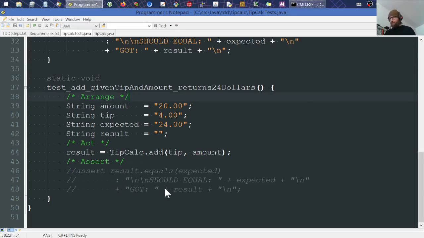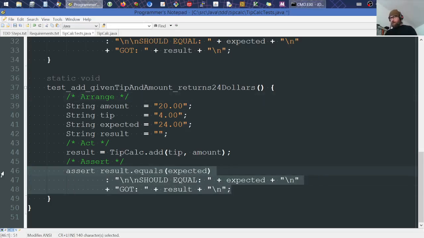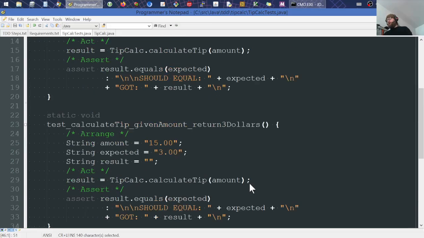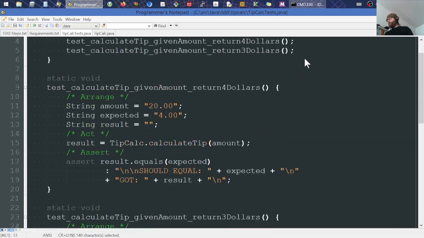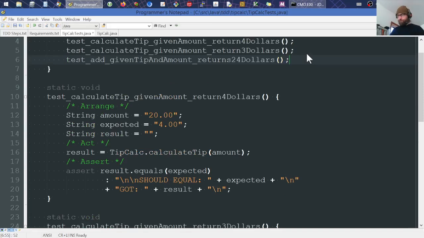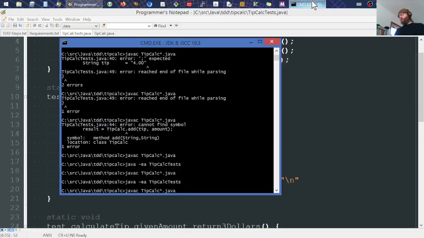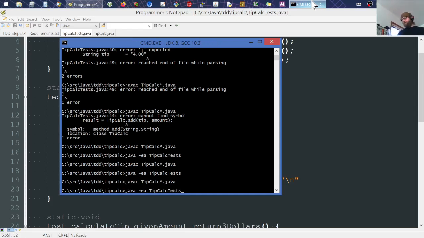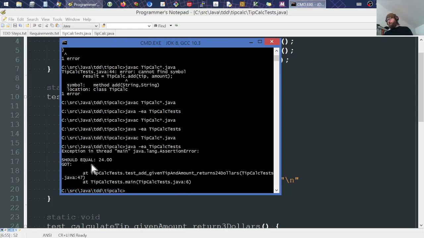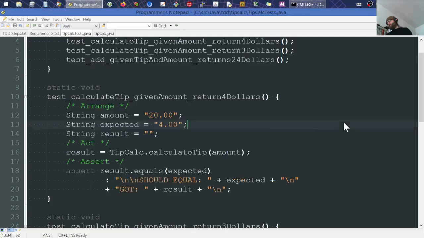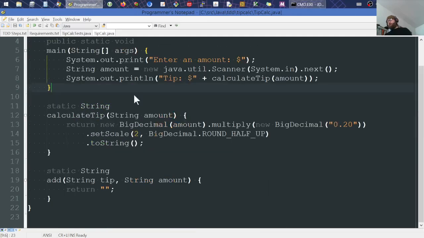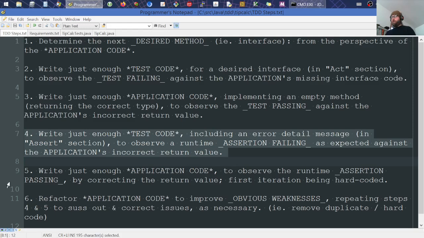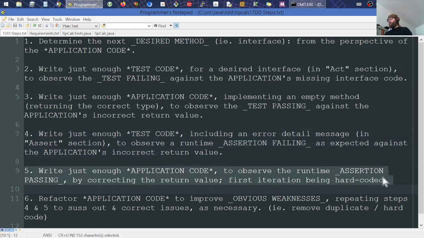And then if we were to come over here following the proper steps, we re-enable it and rerun it, we would again see that it didn't fail against the thing. So that tells us to come up here, paste that in to actually call it, which I love it when I accidentally mess up like that, because then that just reminds me the value of testing first. Alright, and there we go. We should equal 24. Got that. Alright, so then we just jump back over, do the same old thing. Oh, you want 24? Which I'll show in this step. We'll move this one, right? Just enough application code to observe the assertion passing by correcting the return value, first iteration being hard-coded.